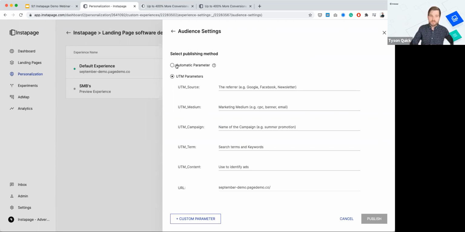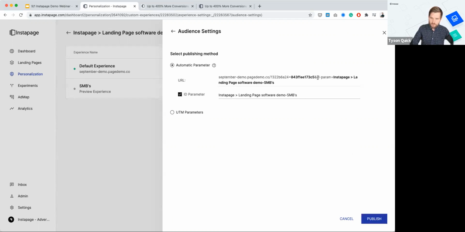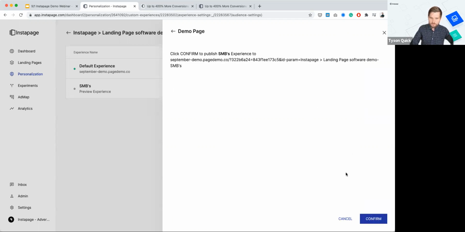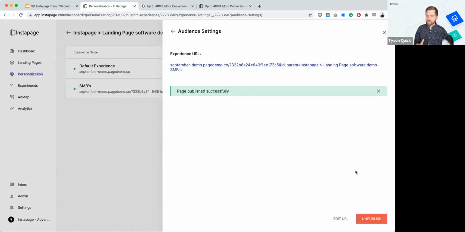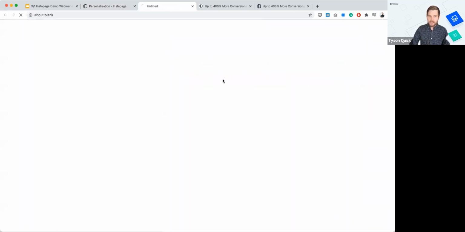You might be running a particular email campaign and you want to put it in there. So let's go ahead and just grab this automatic parameter that we create, and let's confirm. And just like that, I now have a unique personalized experience as a segment off of my baseline page. So that is now live.